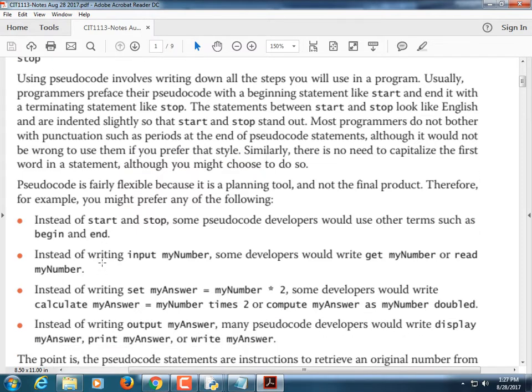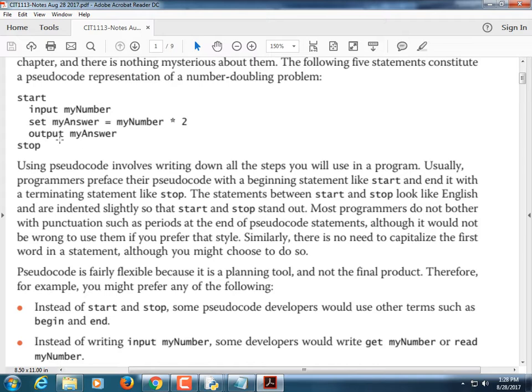Some developers would write get my number or read my number. See, here, we have input. So, what does input mean? Putting something in, but how am I putting it in? It could be typing, but what if it was reading from a file, or what if it was something else? So input is kind of vague.